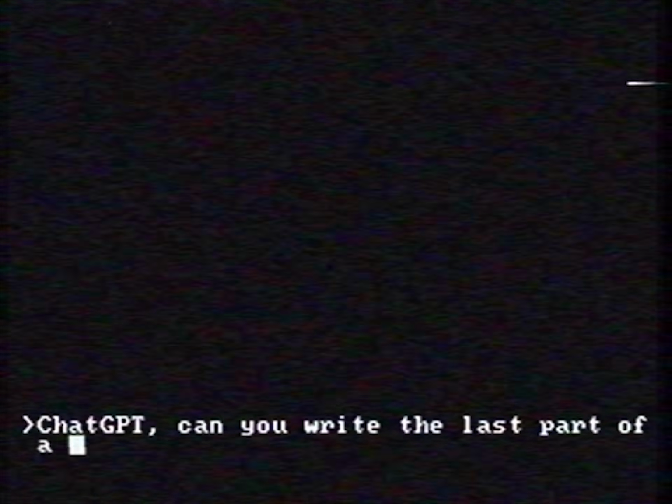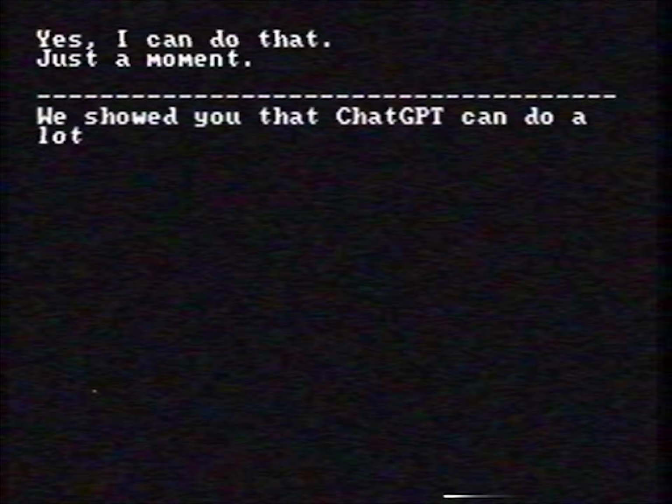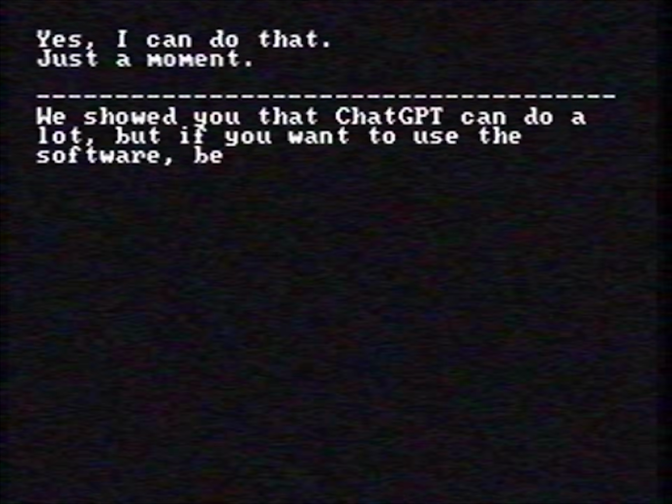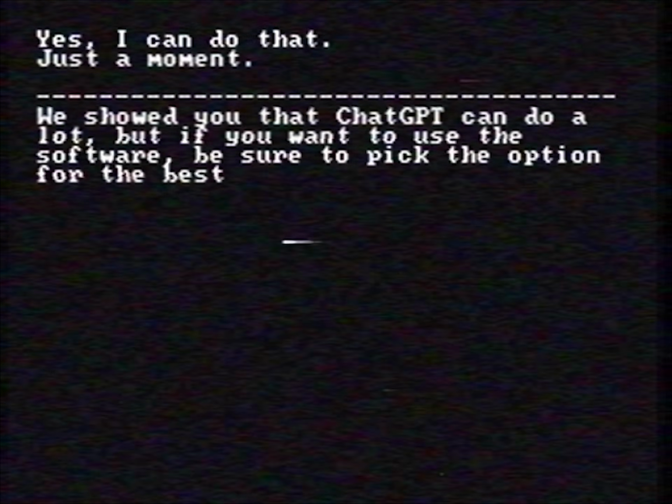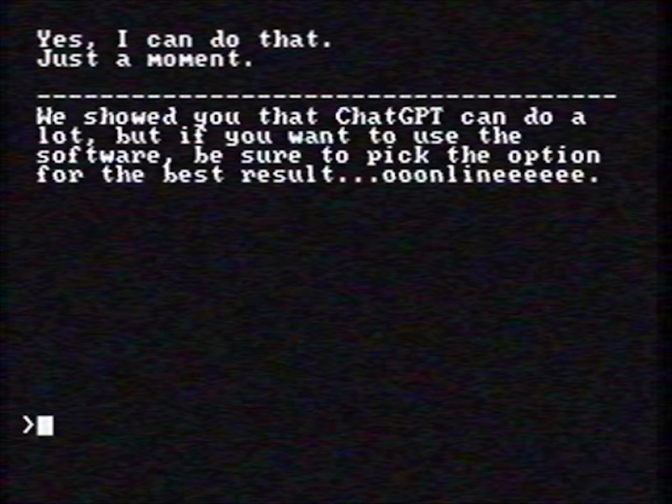ChatGPT can also write scripts. ChatGPT, can you write the last part of a script in the style of Wonders of the World Wide Web? Yes, I can do that. Just a moment. We showed you that ChatGPT can do a lot. But if you want to use this software, be sure to pick the option for the best result online.